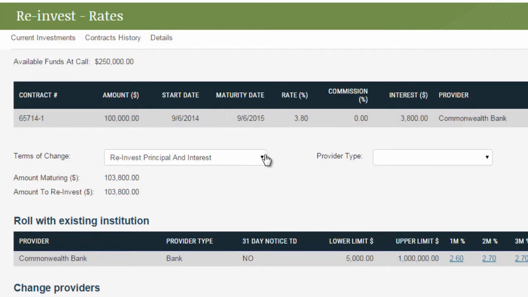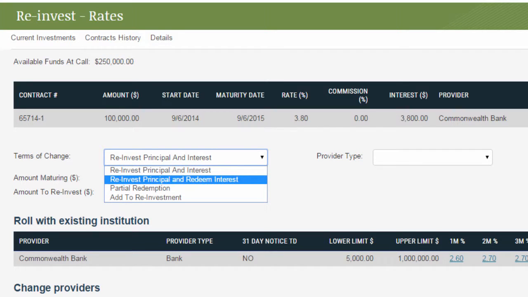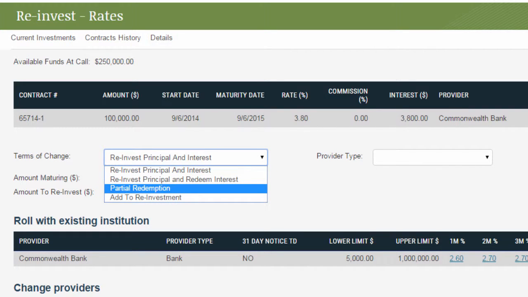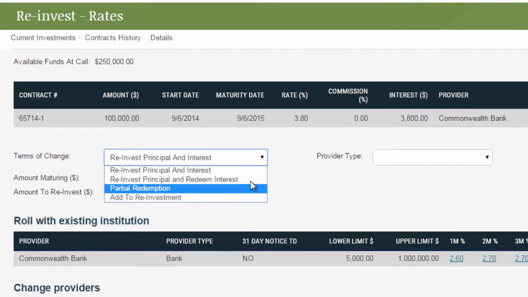The first option will reinvest the entire amount of principal and interest into a new term deposit deal. The second option will reinvest the principal, and the interest will be returned back to your client's nominated cash management account. The third option allows you to specify an amount to partially redeem. And the last option allows you to add further funds to the deposit if those funds are available currently in the cash management account. In this case, we'll choose to reinvest the principal and interest.